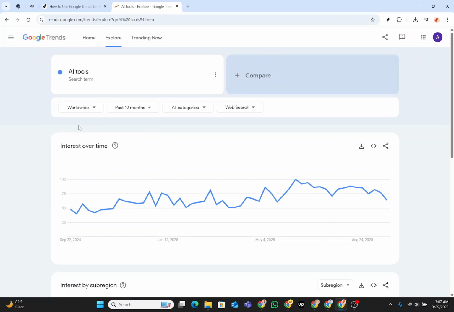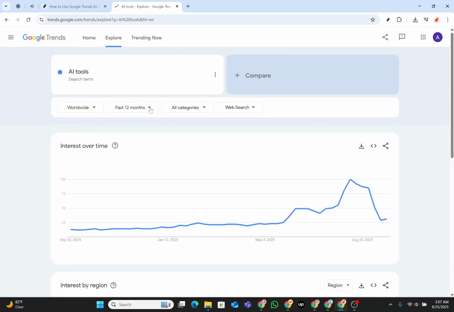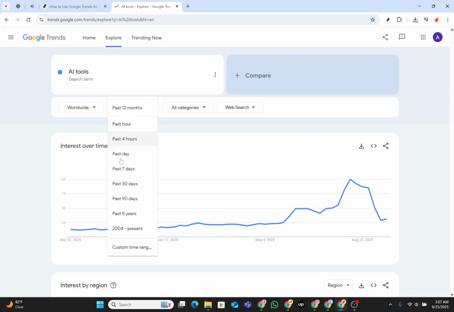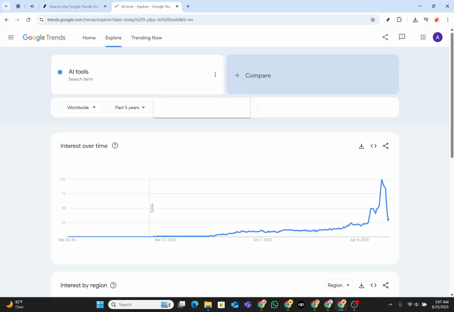You can narrow it down by location if you're tracking particular regions, or adjust the time range to your reporting period, such as the last 30 days or the past year. You can also select a category that's relevant to your niche, like shopping or finance, and choose the type of search you want to focus on, such as web search, YouTube, or news.